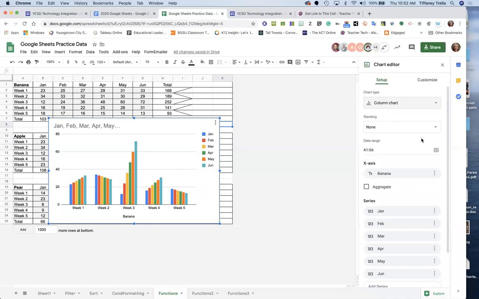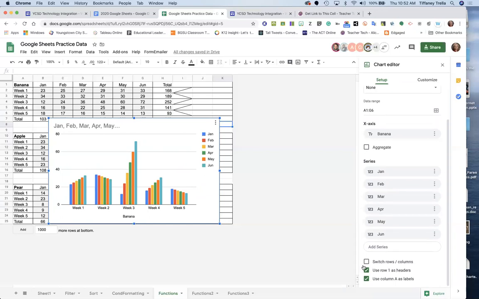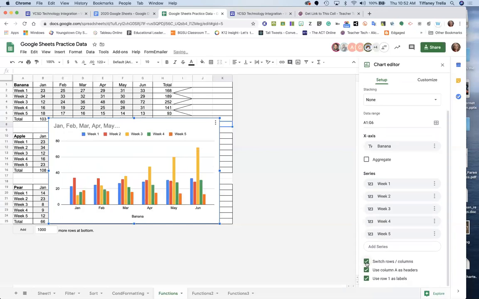This is just me. I like the column charts, but I want to see each week maybe, or I would switch these two and put January, February, March, April, and May here, and then make the weeks over here, because you can change all of that over here in customizing. See, switch the rows and the columns. So now I have the months at the bottom and the weeks are inside each month.